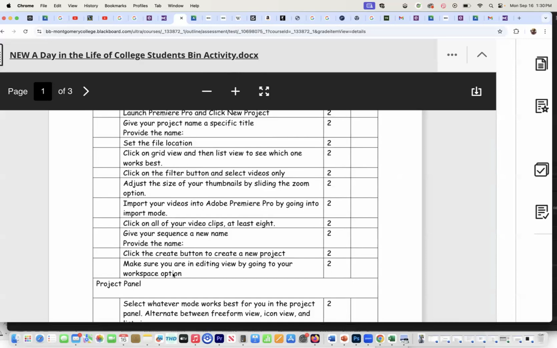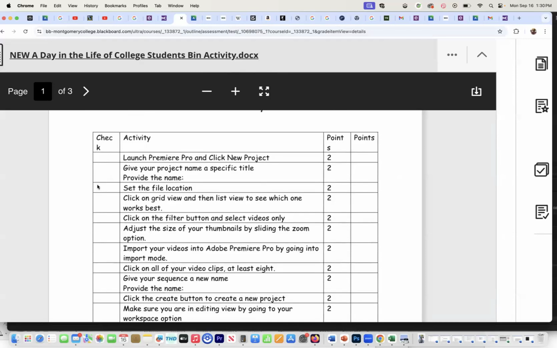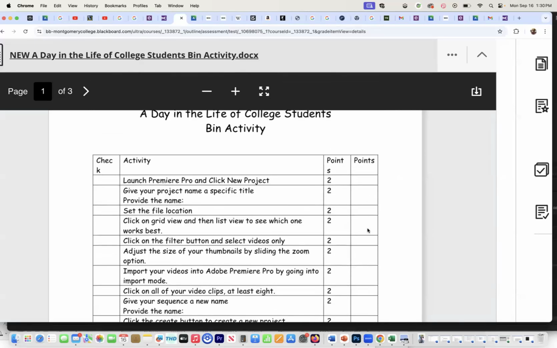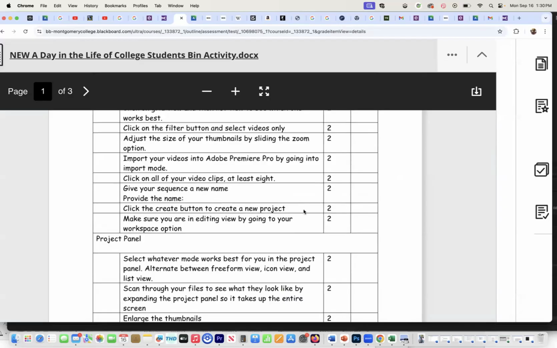Now, make sure that every time you finish something, you put a little X here so I know that you're finished. And then I can check your assignment. I will give you points for doing this and getting this completed.